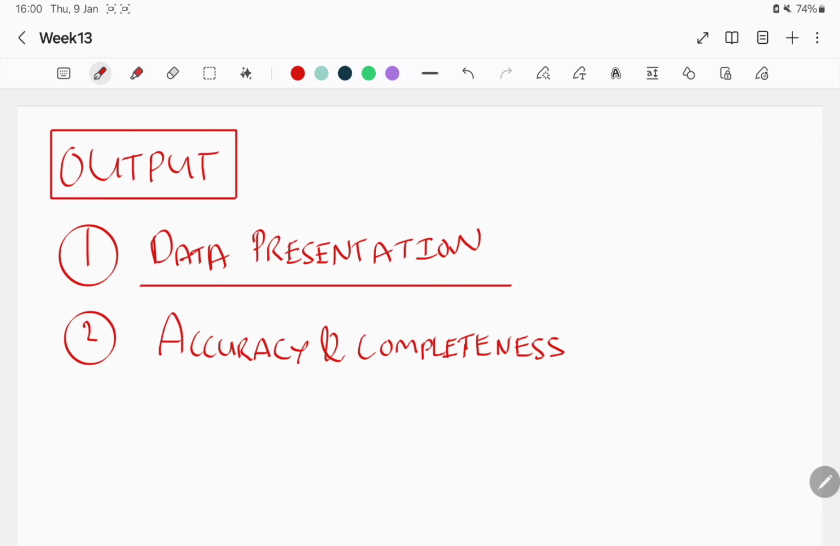Okay. Then this is the IPO control. Input, process, and output control. Okay, I think that's it.